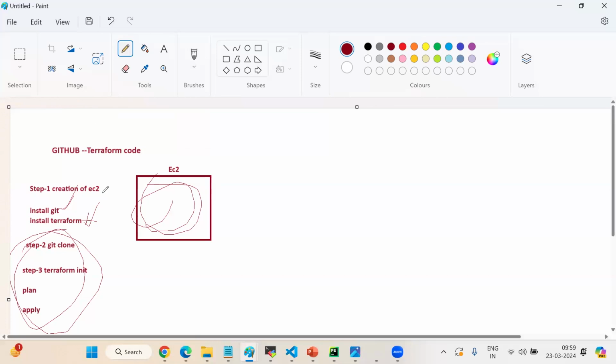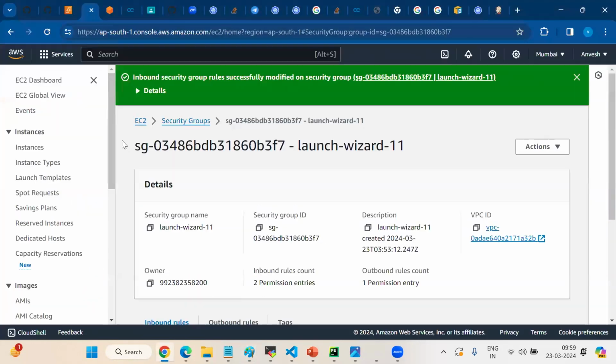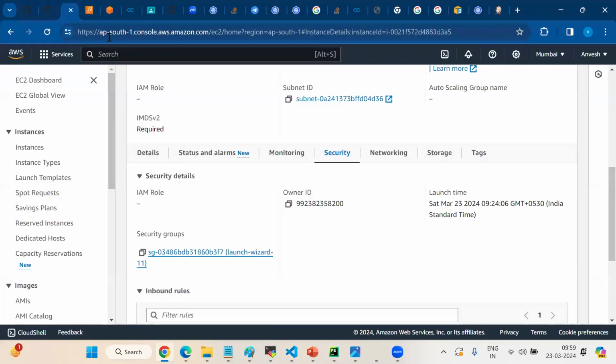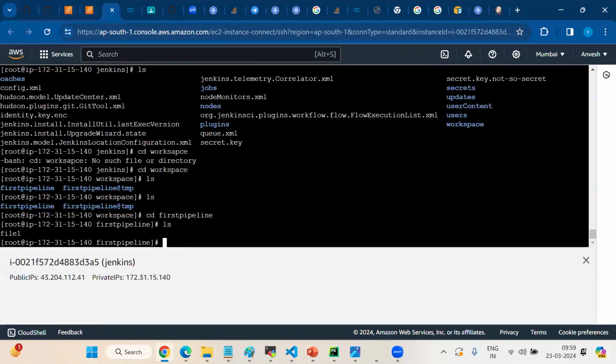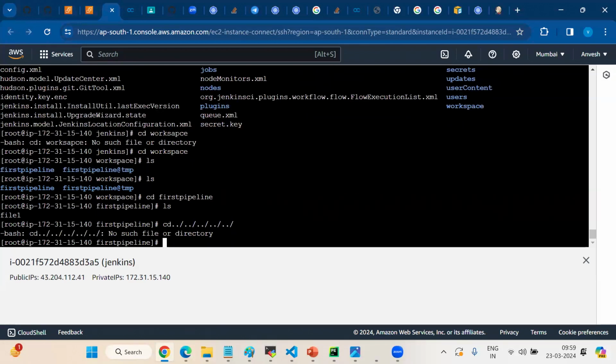Understand what I'm trying to say? So now your instance is there, your Jenkins is there, your Git is there, your Terraform is there. Take the public IP, log in to your Jenkins, start your pipeline. Clear? Very good. So now, anyway, I have already created my EC2 instance. Now what do I need to do first?